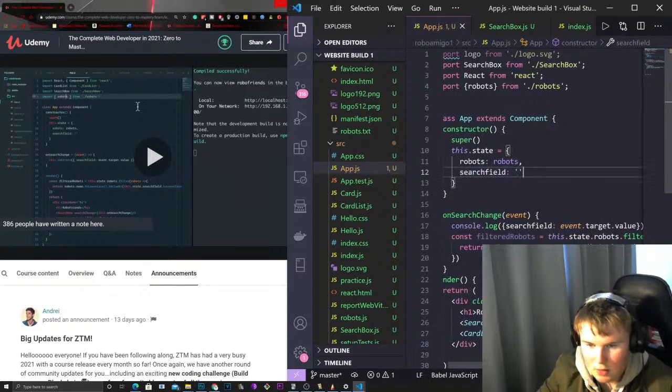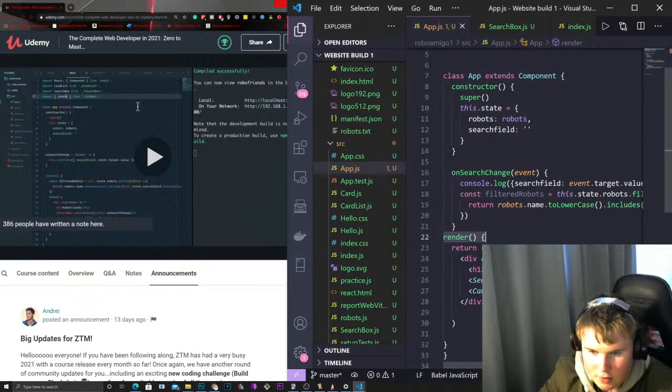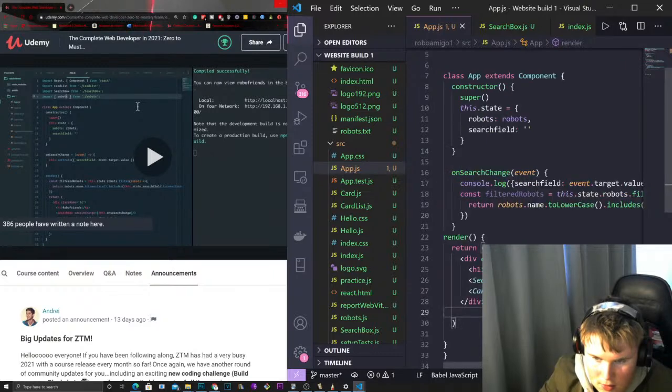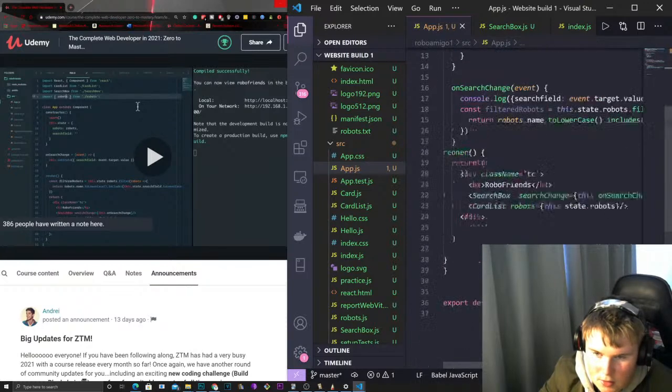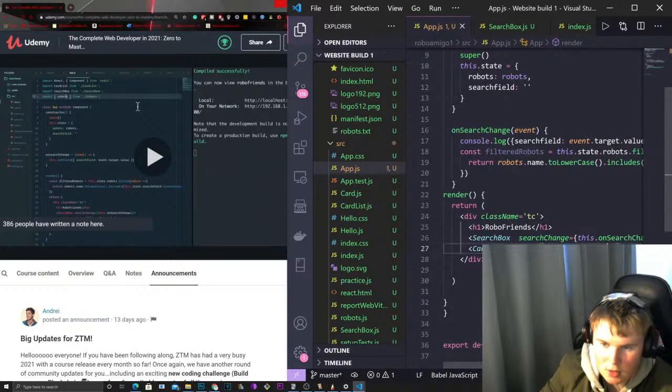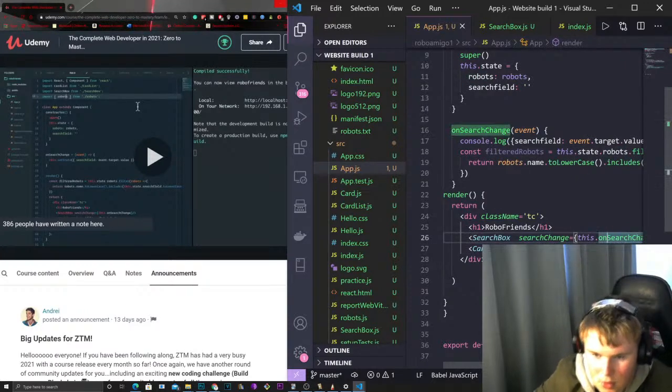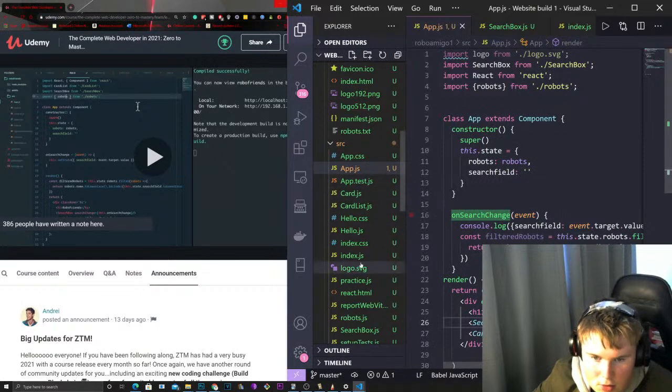So we have the searchfield value here that we'd be inputting. Okay, then we have our render function here to render out the app, and we return a div with a class name of tc to put it at the center. And we have an h1 of RoboFriends for our title. We have a SearchBox with searchChange props. We're giving it this.onSearchChange, so that's something we're passing down to SearchBox. Then CardList, we're passing down robots to that, and it has this.state.robots. Okay, so we're passing down the props of robots to the CardList, and we're passing down the searchChange function to SearchBox.